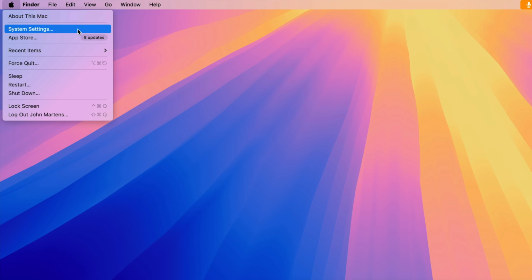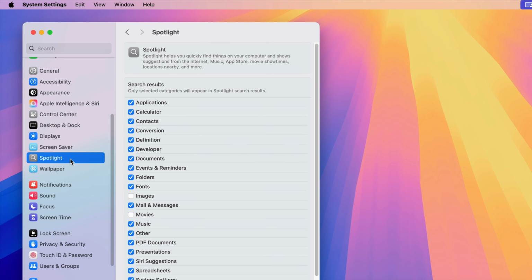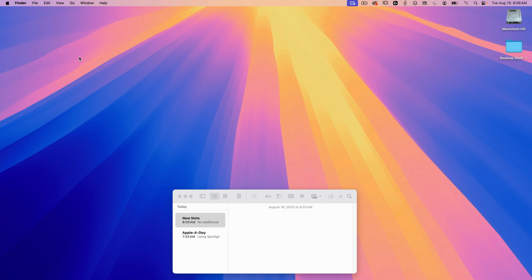Go to the Apple menu and select System Settings, and then go down to Spotlight. And on the right, make sure that the calculator and the conversion options are both checked. I'll close System Settings, and now let's just dive right in.